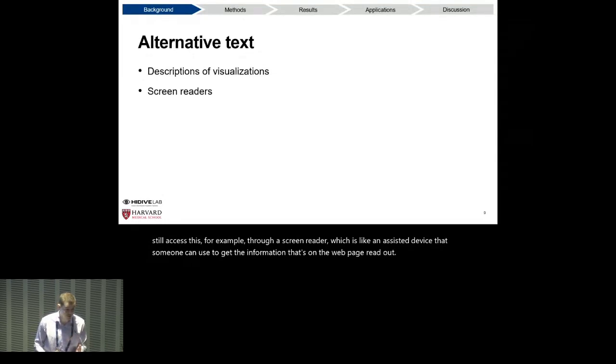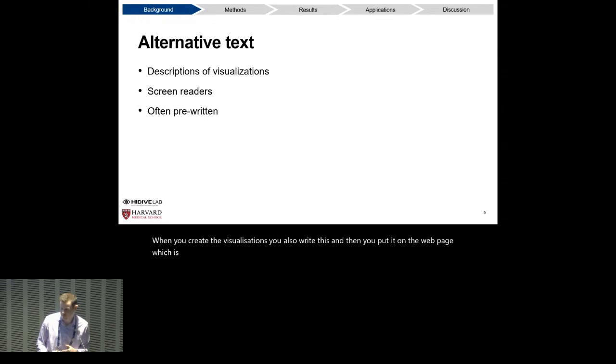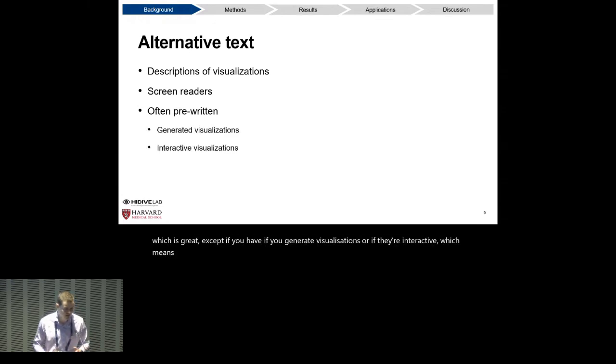But the thing is that these alternative text descriptions are often pre-written. When you create the visualizations, you also write this and then you put it on the web page, which is great, except if you generate visualizations or if they're interactive, which means that they update on the fly. So you need a different approach of automatically generating these.